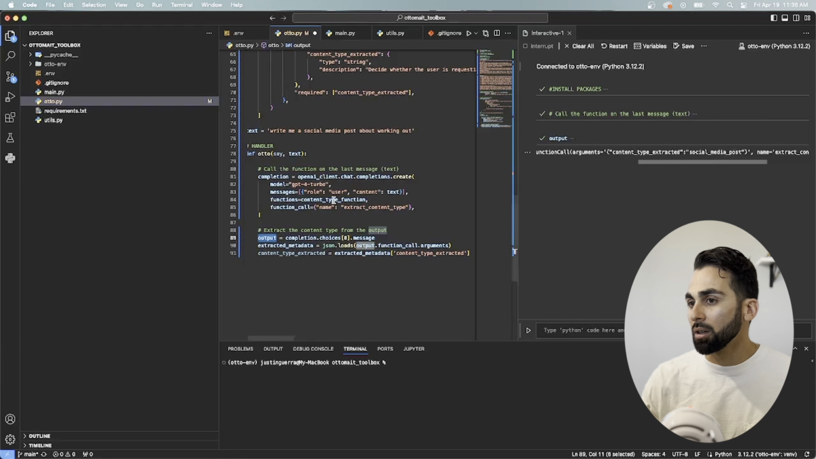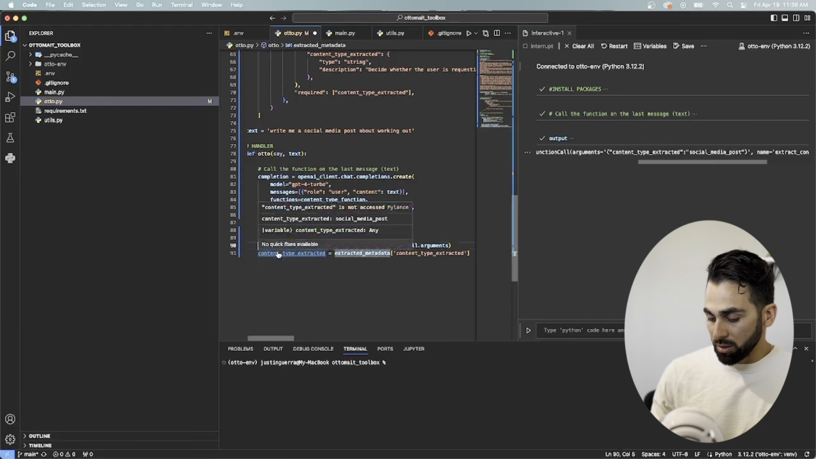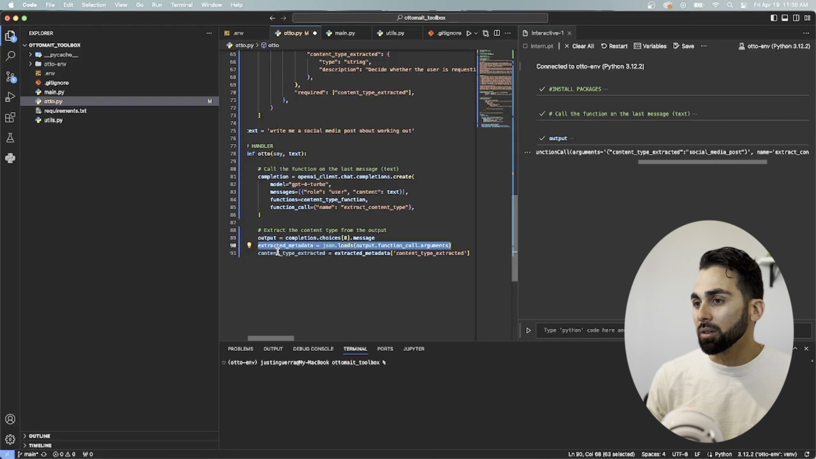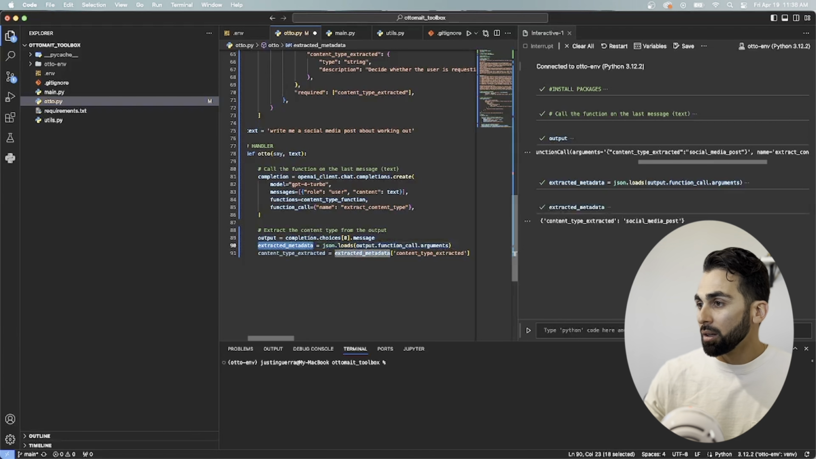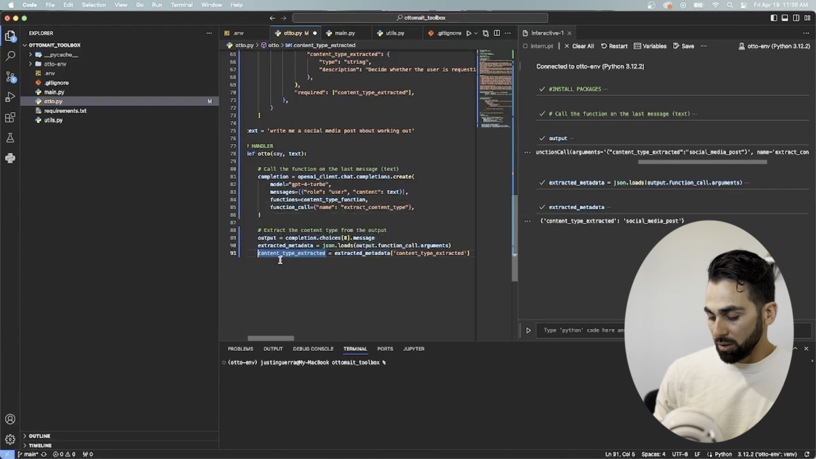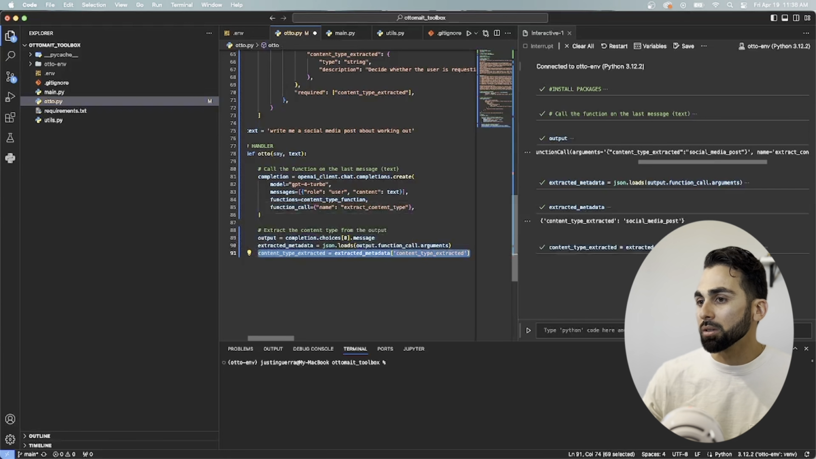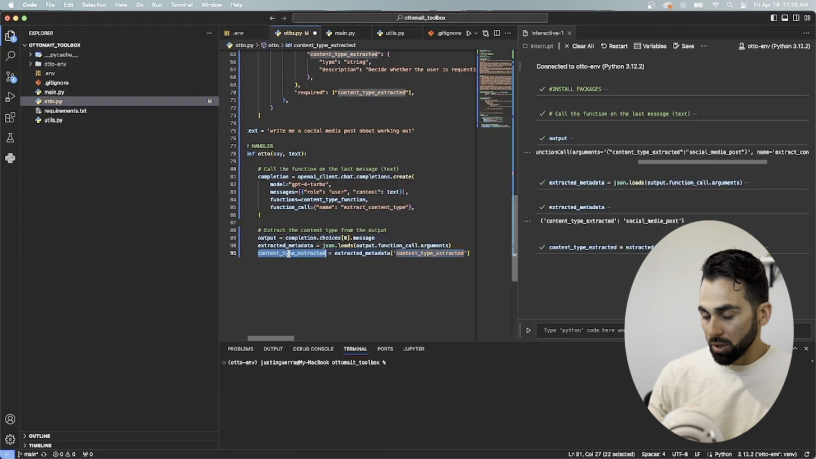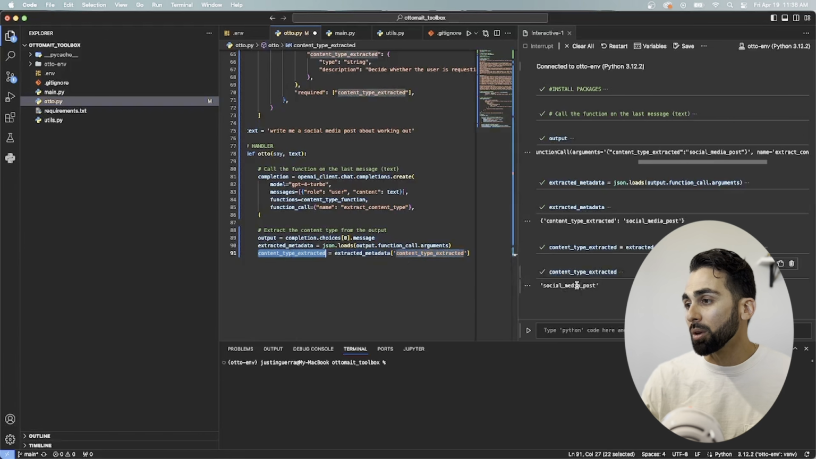So that's good. The next thing we're doing is actually just narrowing this down a bit more. And we're saying just give us the extracted metadata. So here it's just the content type extracted in social media post. And then what we want to do is just have this say social media post. So the content type extracted is now social media post. So you can see the next step, we're going to actually be able to use this social media post definition, and then we'll call in the prompt from there.